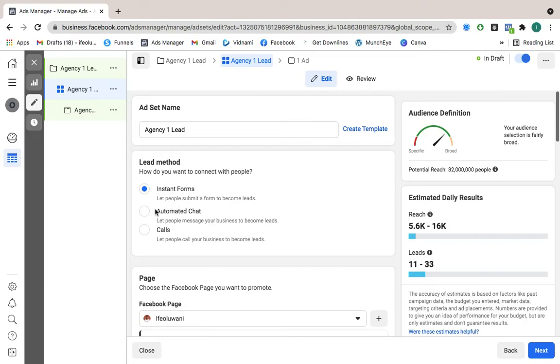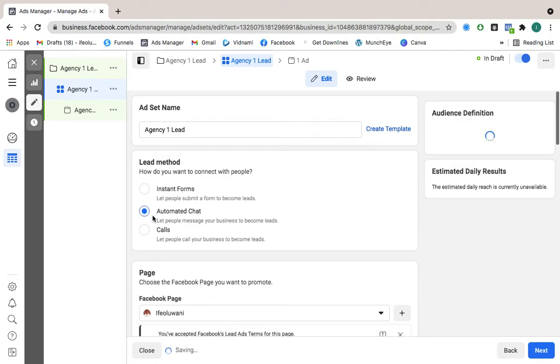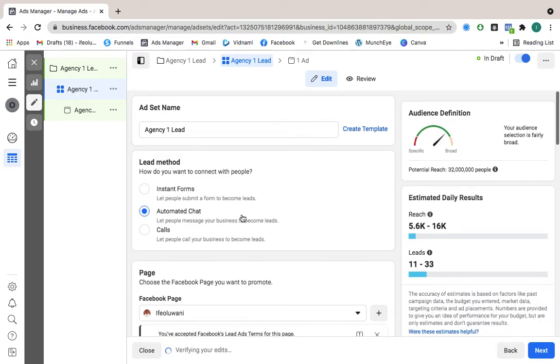Then the second one is automated chat. So in this automated chat, you are going to set up a message sequence that is going to ask these people questions and is also going to reply to them. They would think that they are chatting with you, or they might think that they are even chatting with a real person, but you're actually just going to set it up for yourself.